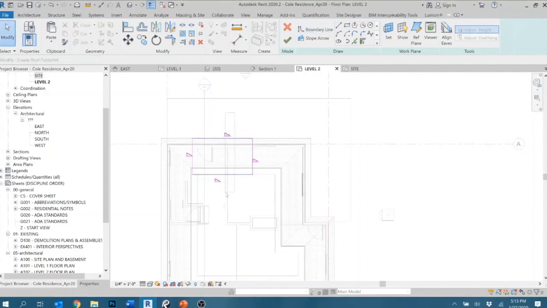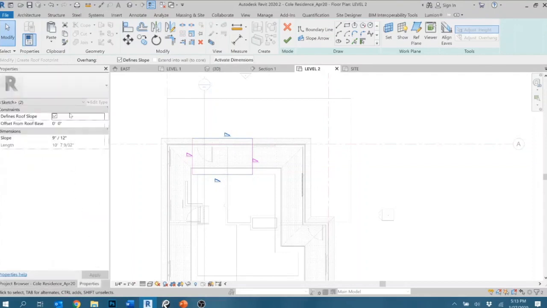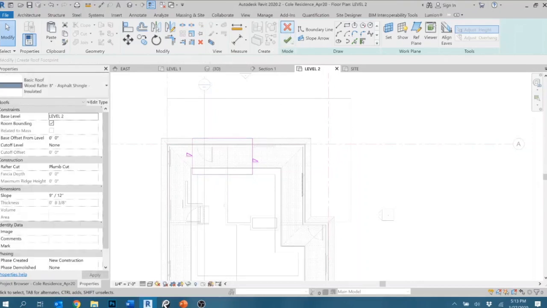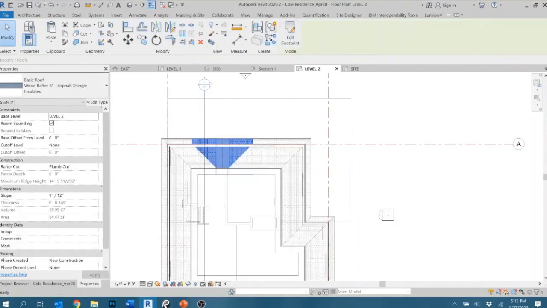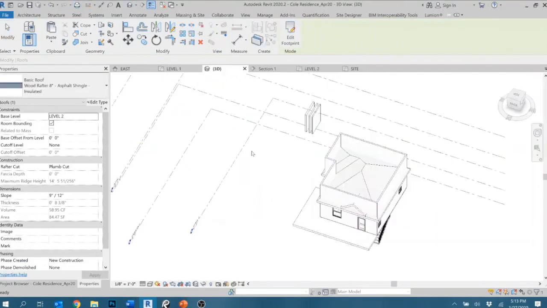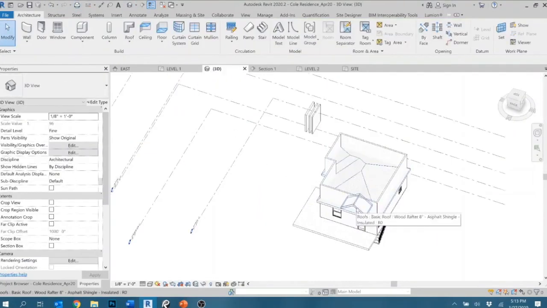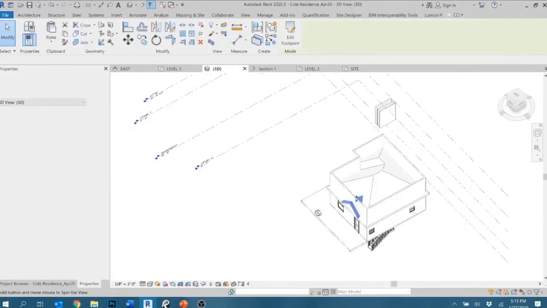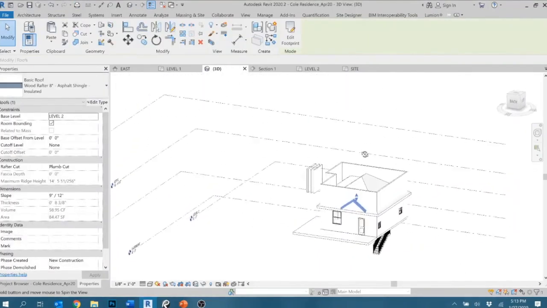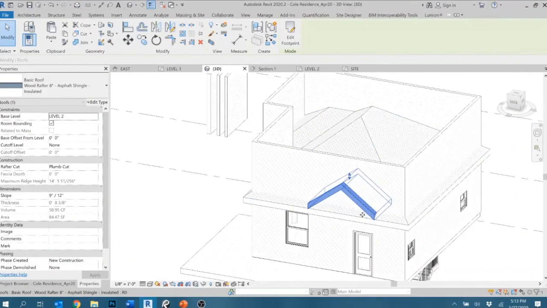I know that 2 of these sides don't have a pitch, right? It's a gable roof. So I'm going to select those 2 pitches, go into the Properties tab and uncheck Defines Roof Slope, and let the others be as they are. Again, let's look at this in 3D. And it looks okay. If I want to join the roof and draw a wall here, I can do that later as well.